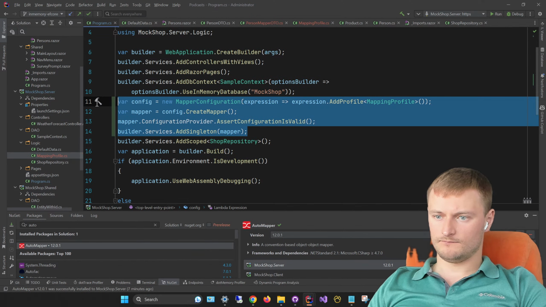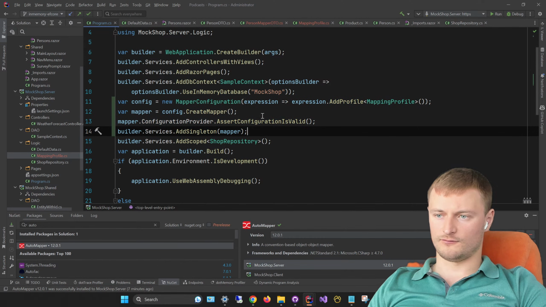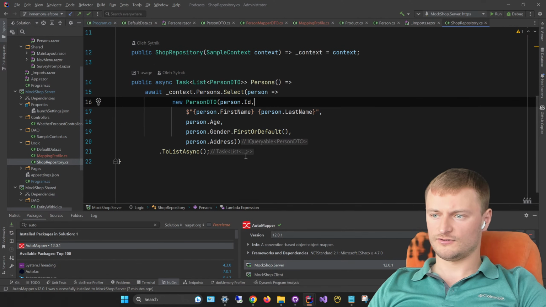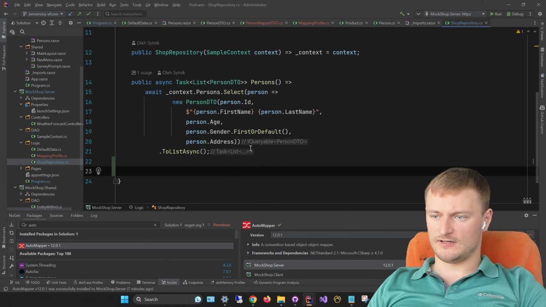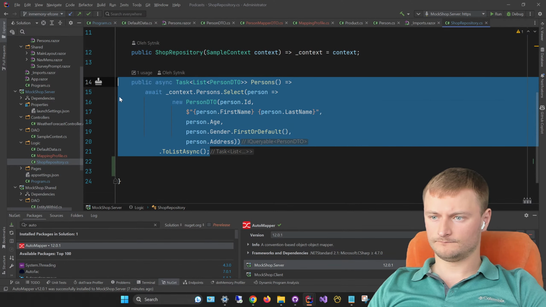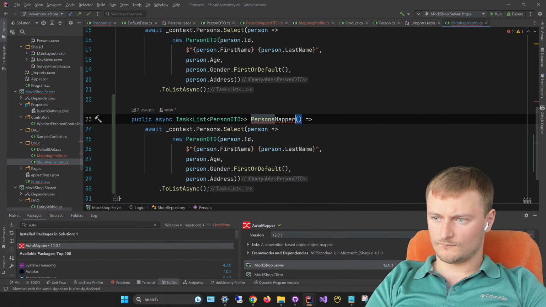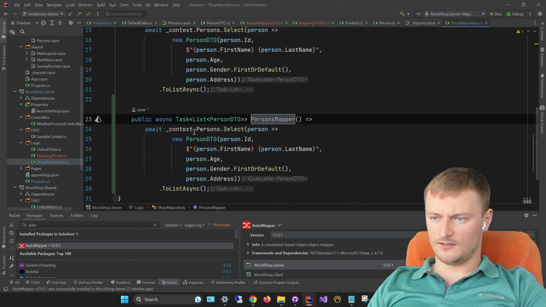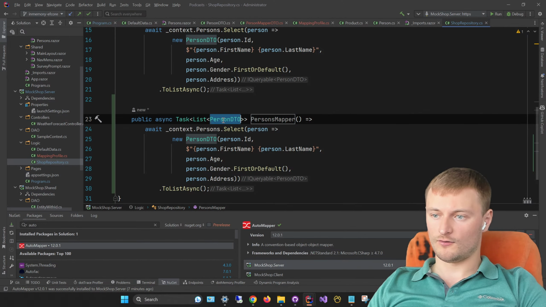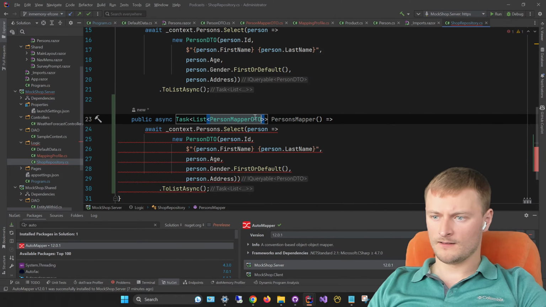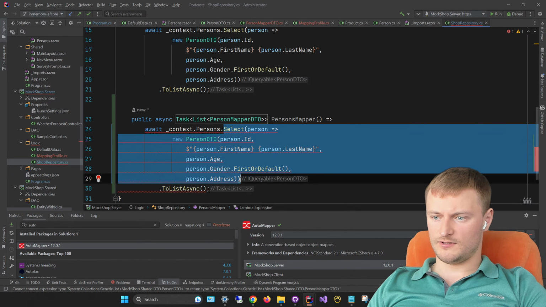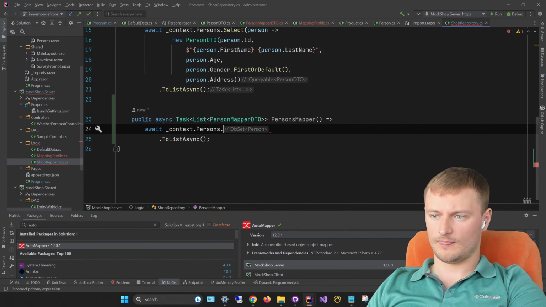Yeah, so here it is. Here is the AutoMapper configuration for our simplest approach. After that, we need to create an API for this one. Let's copy this one and call it person's mapper, and instead of this one, the return type will be person mapper DTO. And here, instead of this select, we can just use the projection query of the AutoMapper.